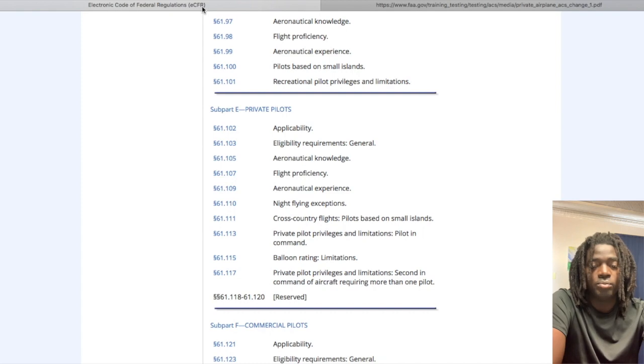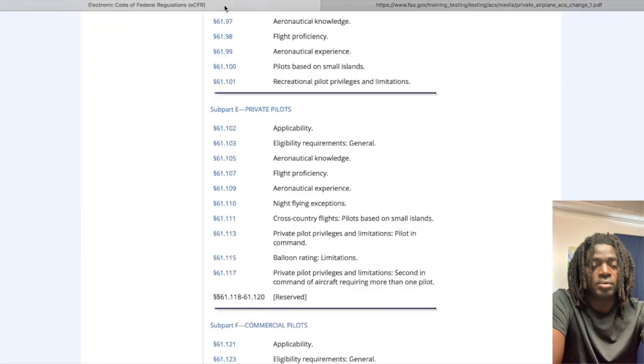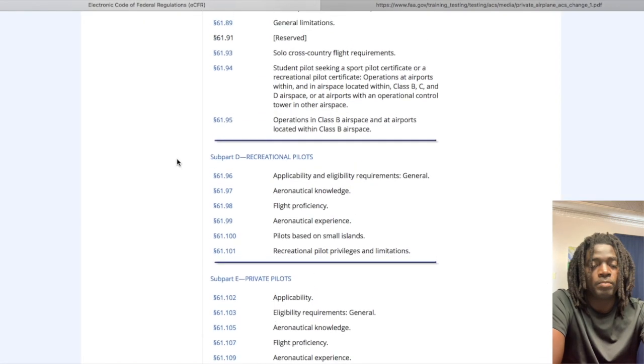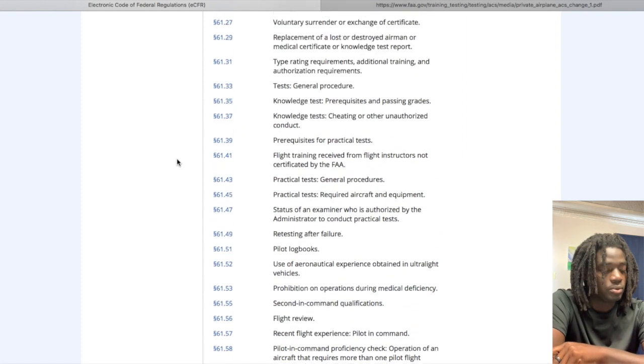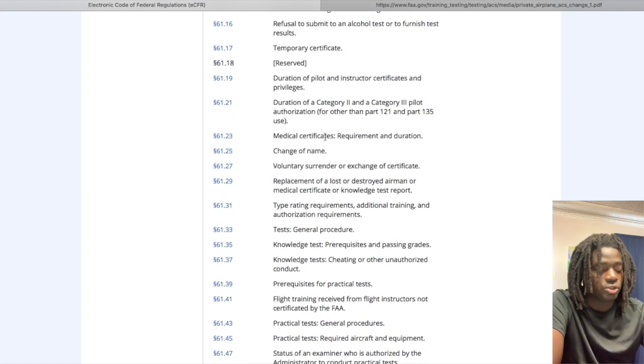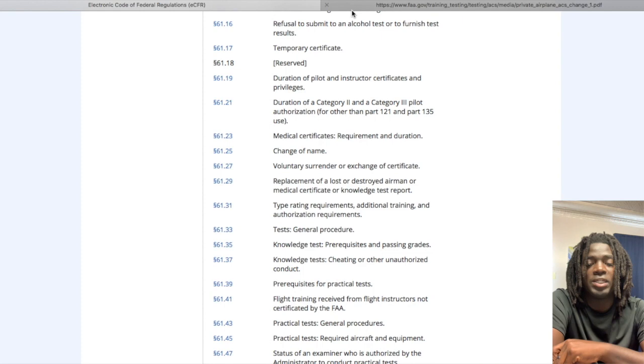Now, private privileges and limitations. All right. Next, we're going over to medical certificates. We want to look at dot 23, medical certificates, requirement and duration.